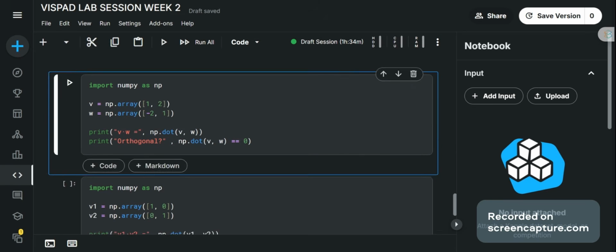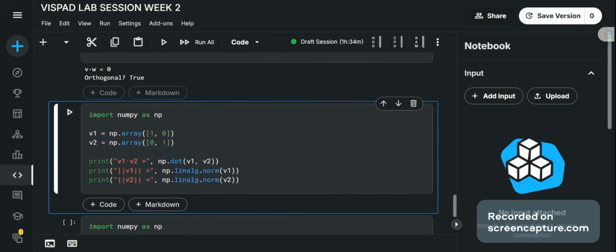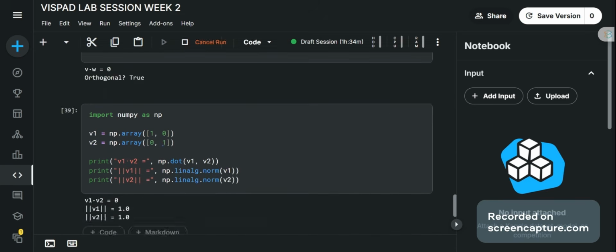Now let's see if we use NumPy. So yes, very simple. We have that over there. I think this is the same thing.